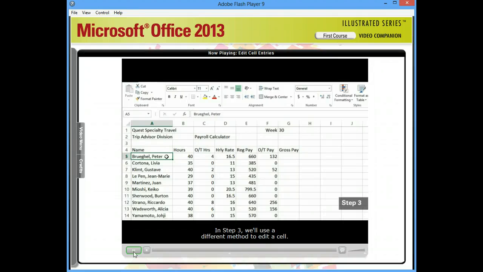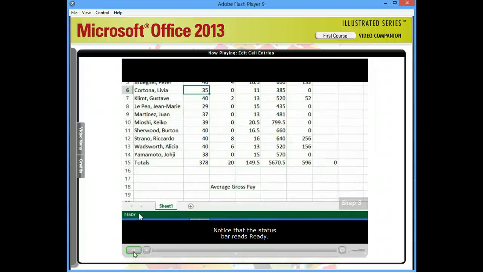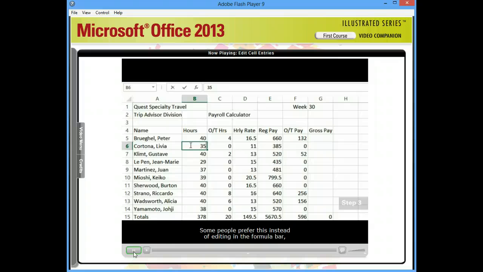In step 3, we'll use a different method to edit a cell. I'll click cell B6. Notice that the status bar reads Ready. Then I'll press the F2 key. And now the status bar tells us we're in edit mode. Pressing F2 activates the cell for editing directly in the cell. Some people prefer this instead of editing in the formula bar, but it's simply a matter of preference. The results in the worksheet are the same.